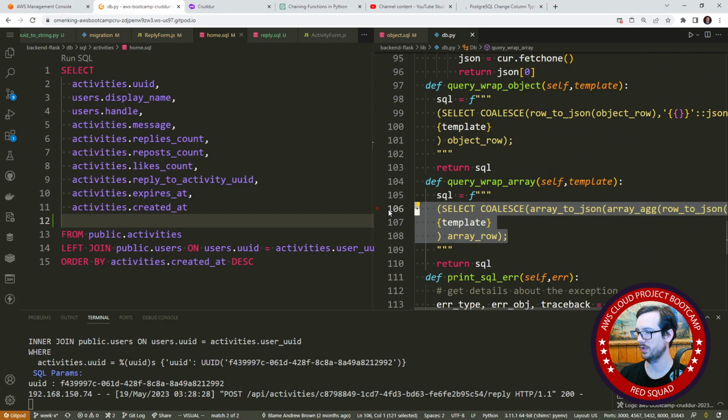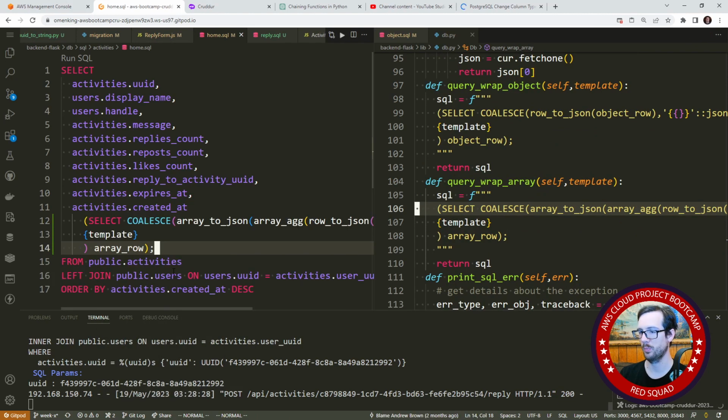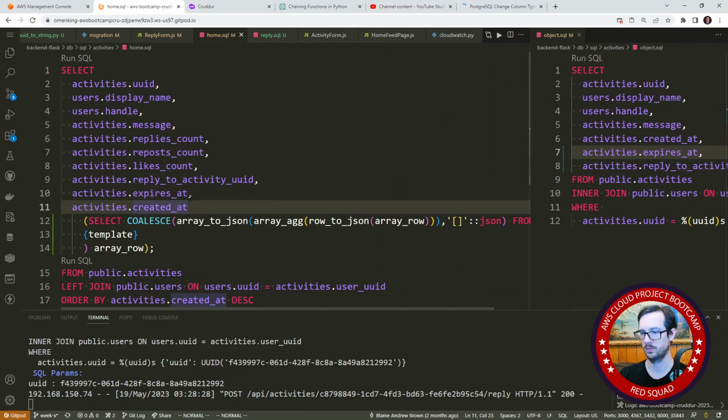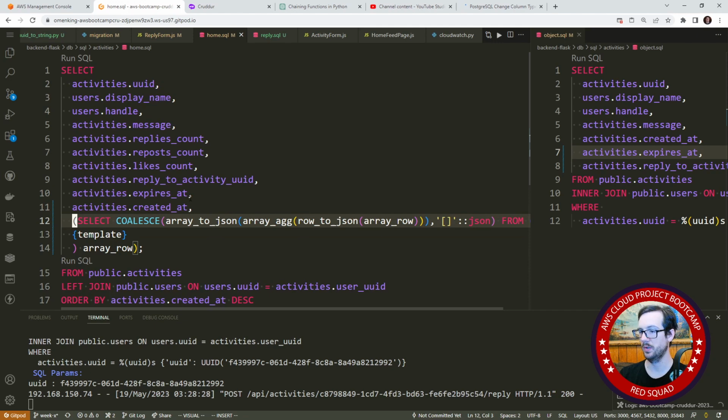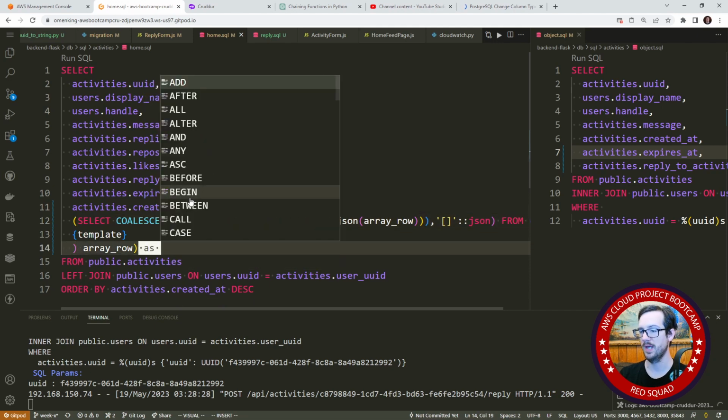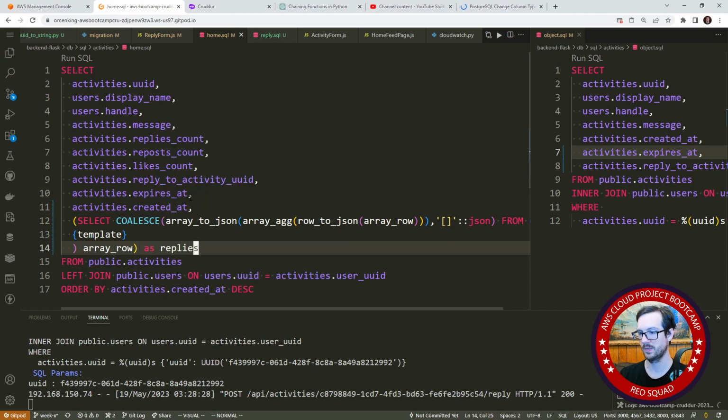So we'll look for query wrap array down here. And so this is the stuff I'm looking for. I'm going to just copy that in here. We're going to go paste that in. And we'll drag this over. Okay, and we'll put a comma on the end there. And so what we want to do is just on the end of this, we want to say as, what is it called? Replies.